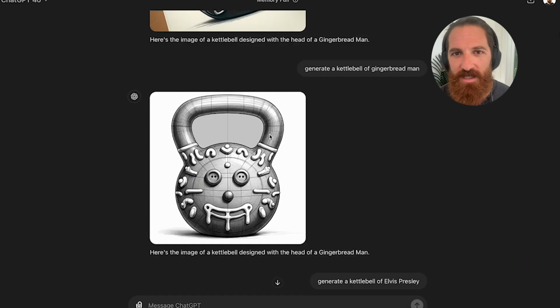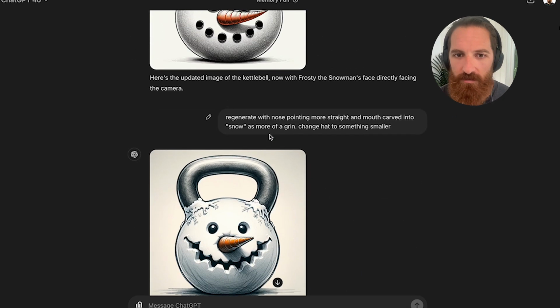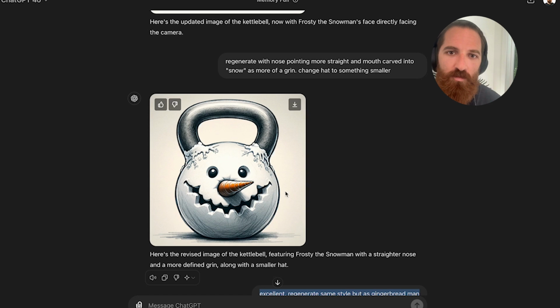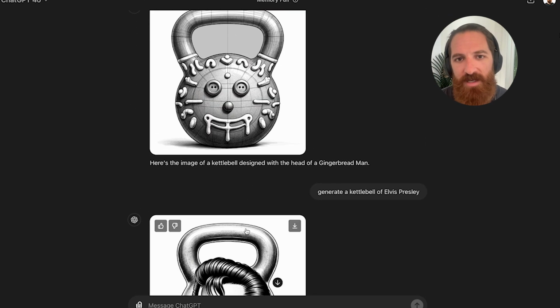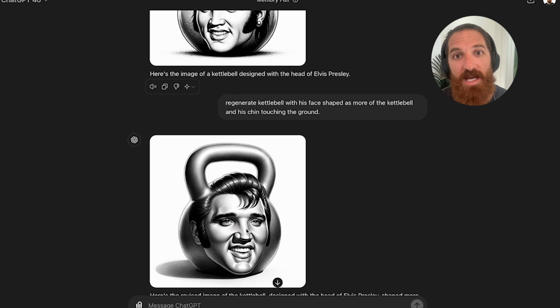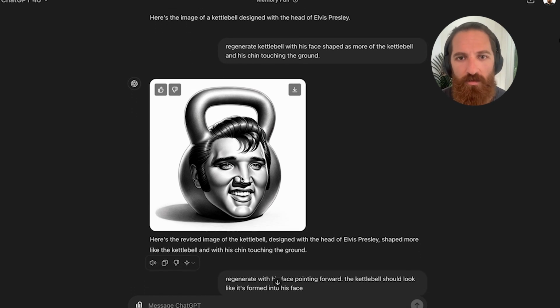And what you'll notice is it did the snowman and the gingerbread very well, right? Where the entire shape of the kettlebell was the underlying subject matter. But here, when you got into faces, it wouldn't incorporate those two concepts as smoothly. So it really struggled with faces.